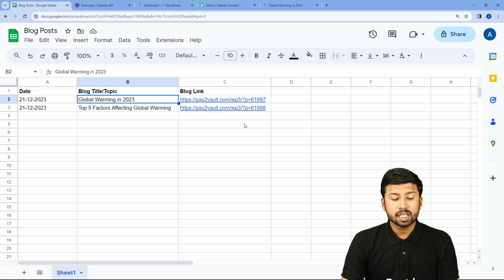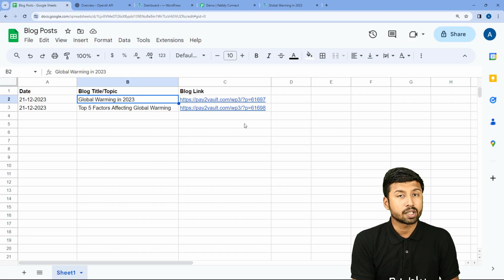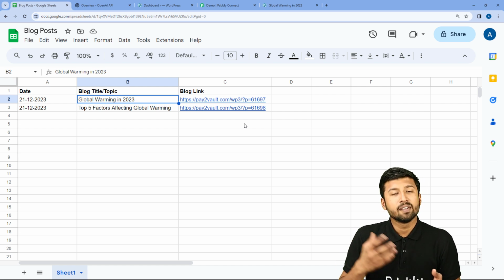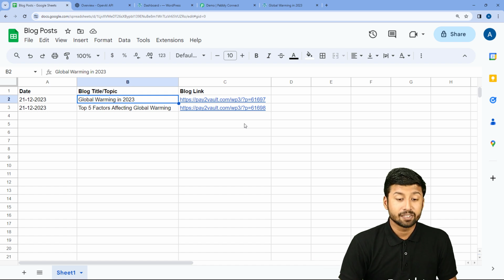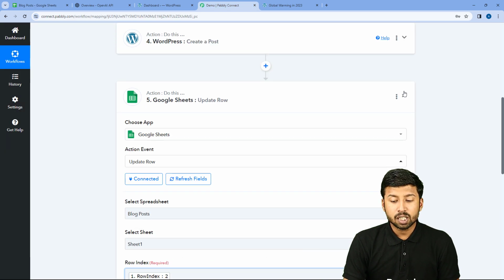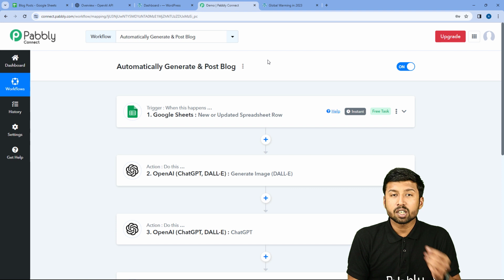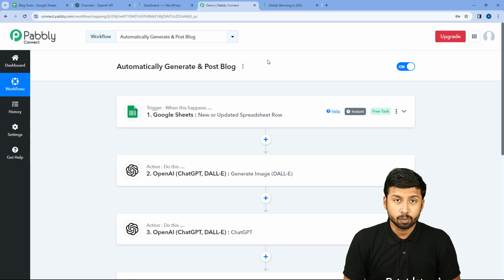And after that, using this simple automation, whenever we add the title of the topic of the blog in Google Sheets, automatically a new blog is created using AI. We create an image, we post it on our WordPress site, and the link is added in our Google Sheet. So in this way, using Pabbly Connect, we have created this very simple automation workflow. And using this automation, I can just add the topic in the Google Sheet and automatically the content will be posted on my WordPress site.